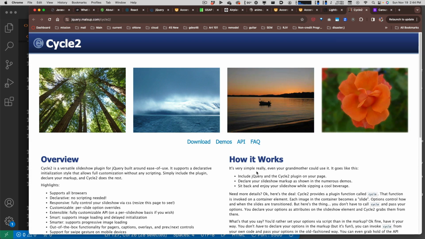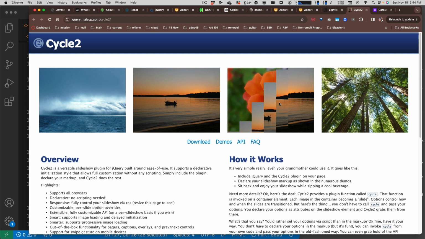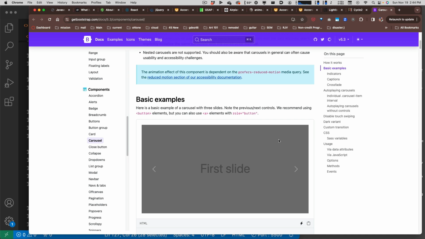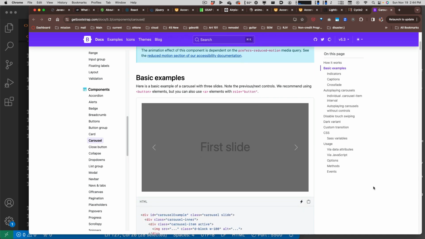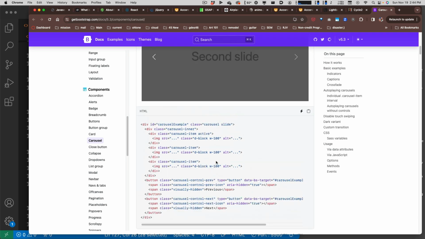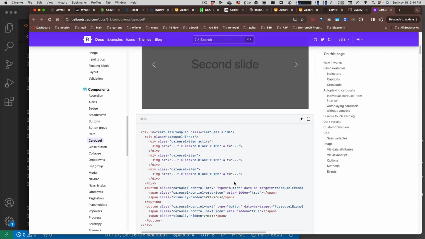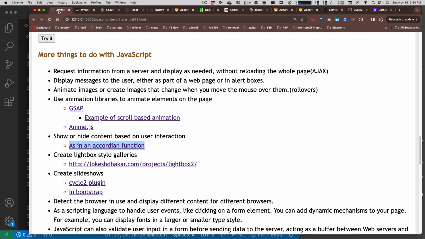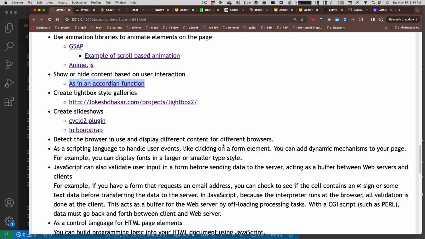So this is Cycle 2, which has a bunch of cool possible different ways you can do slideshows and animations and things. And this is the carousel. It's basically a slideshow inside of Bootstrap. So this is what I meant by Bootstrap has JavaScript inside of it. If I click on here, I can see this slideshow. And this is all pre-written for you. Since it's a library, you just have to put in the code and change a few things, and then you've got a slideshow, which are kind of falling out of favor, to be honest. But yeah, if you want to do one, it's pretty easy.